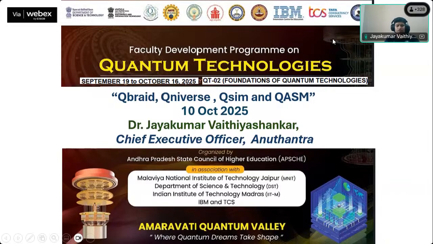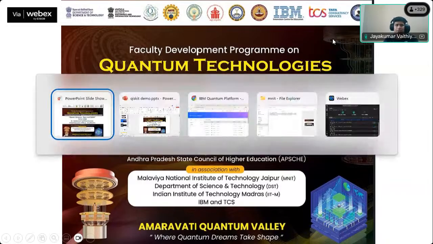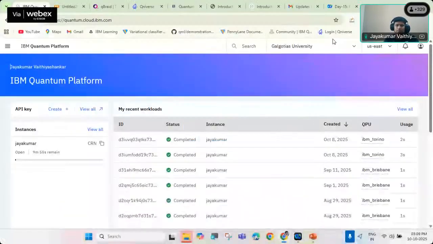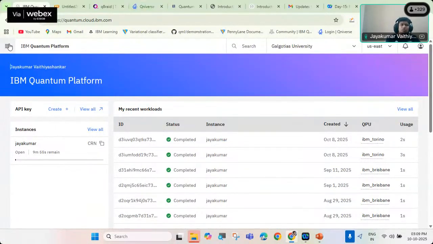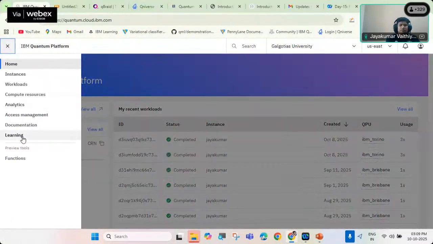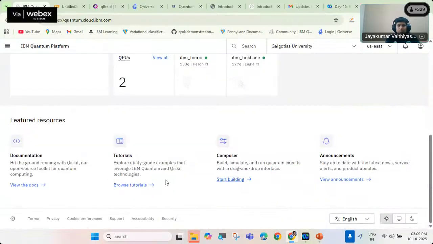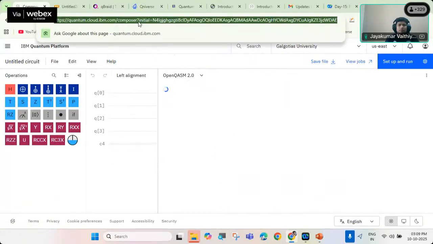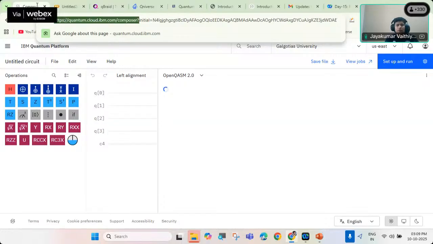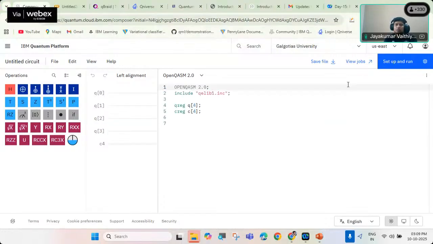Okay, so I will start from yesterday's session. What we did yesterday, we went to Composer. So I'll share the Composer link. If you don't have an account, if you don't have credentials, don't worry. You can do all simulation without having an account also. If you are comfortable with your credit card, you can create an account over here.